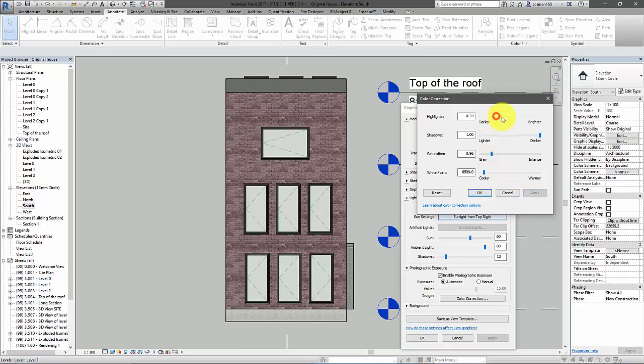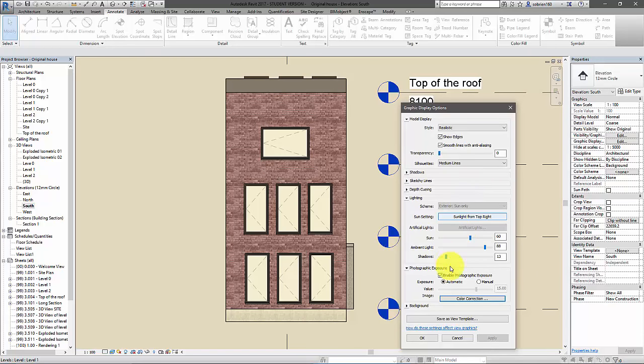We can turn up the highlights, and we can turn the shadows down, and we'll turn up the white point a little bit. Whoops, that was a bit too much. You can make it warmer until you get a realistic viewpoint.